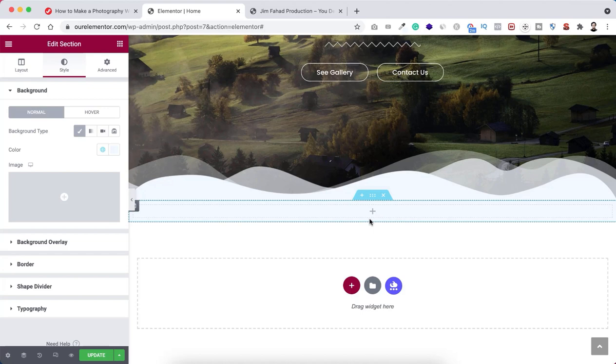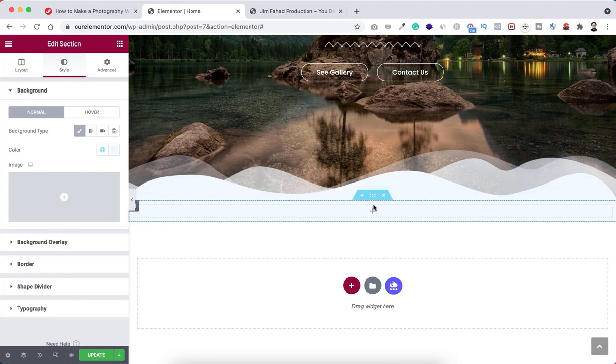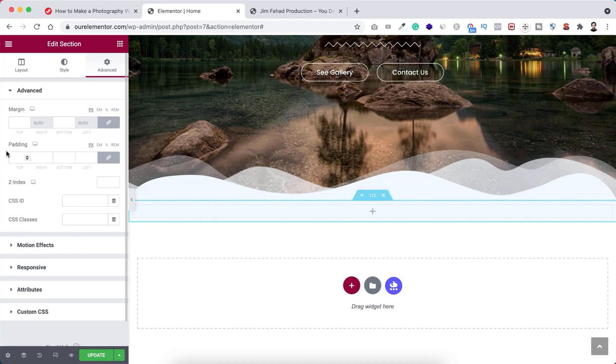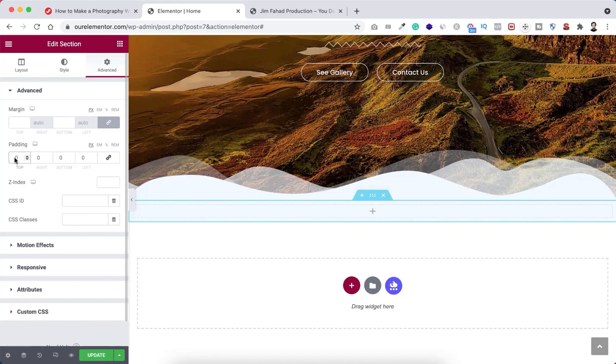And I want to add some spacing at the bottom and top of this section. So whenever you want to add any spacing at the top, bottom, left or right, anywhere, you need to go under the advanced tab. Then you can add the spacing using the margin and padding. I want to use the padding. So first I'm unbinding the padding. At the top I'm adding 60 pixels and at the bottom I'm adding 60 pixels of padding.